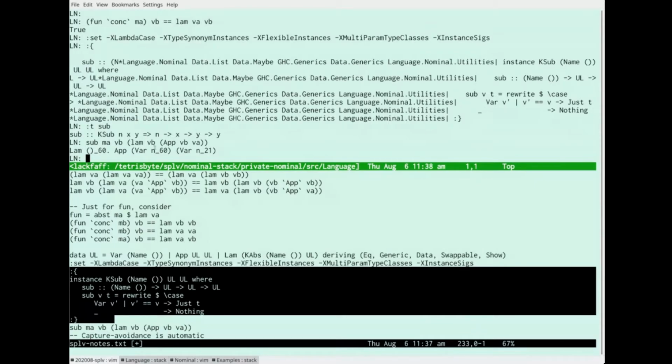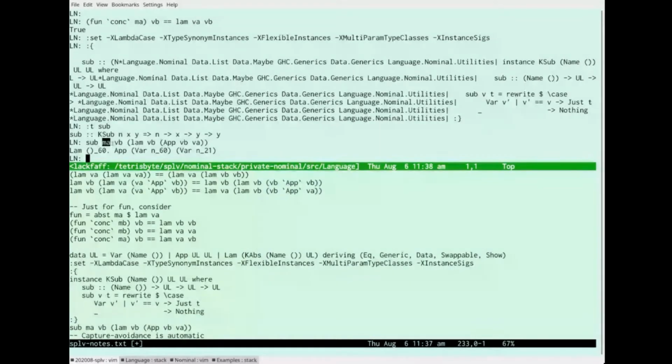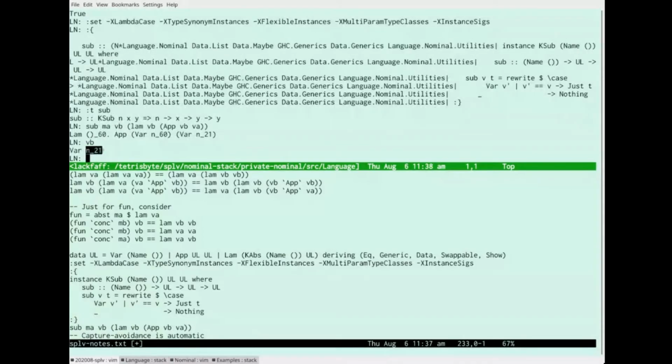One second, I'll come to that. And let's just sanity check this. It's not very readable, I acknowledge, but this VA should have turned into a VB. So we just need to know the number of VB, which is indeed 21. So that is that. Okay. So this has worked.